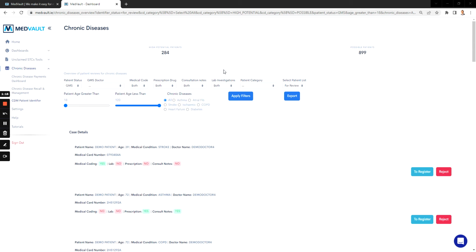Based on these criteria, we've identified 284 high potential patients and 899 possible patients. High potential means that they've met either the medical coding criteria or lab investigation criteria, as these are the highest threshold. Possible patients are those that haven't met these higher or more accurate criteria, but have met the prescription drug or consultation note criteria.